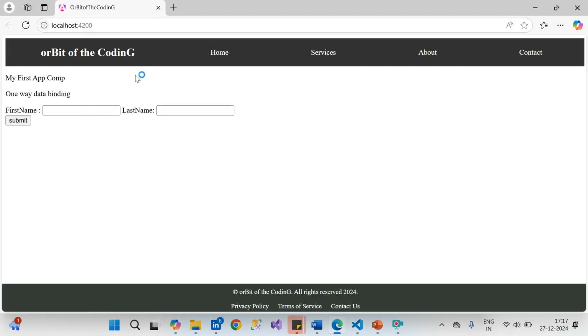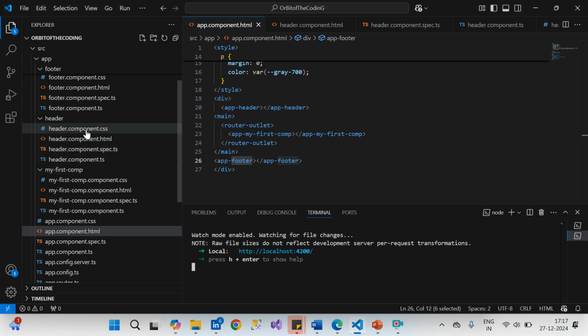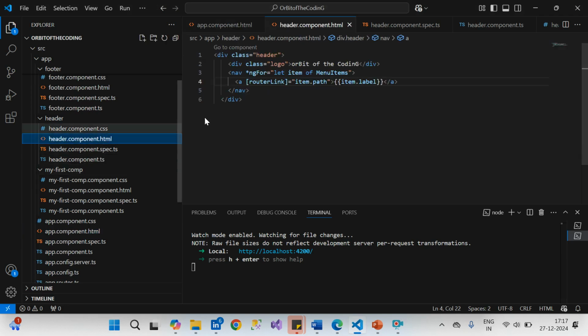Here you can see that we created one layout. So these are the headers. In the header component we have defined the logo, the title name, Orbit of the Coding, and we have the menu items. In the menu items, I have used one-way binding, that is component to view.